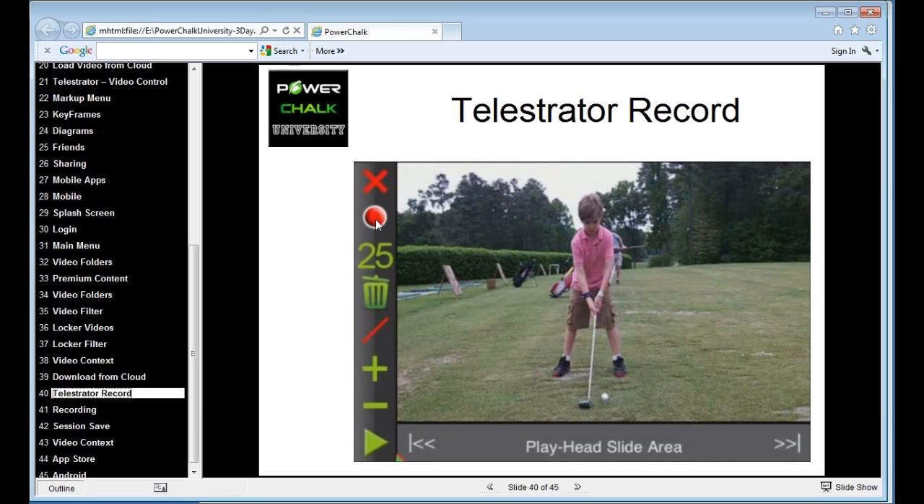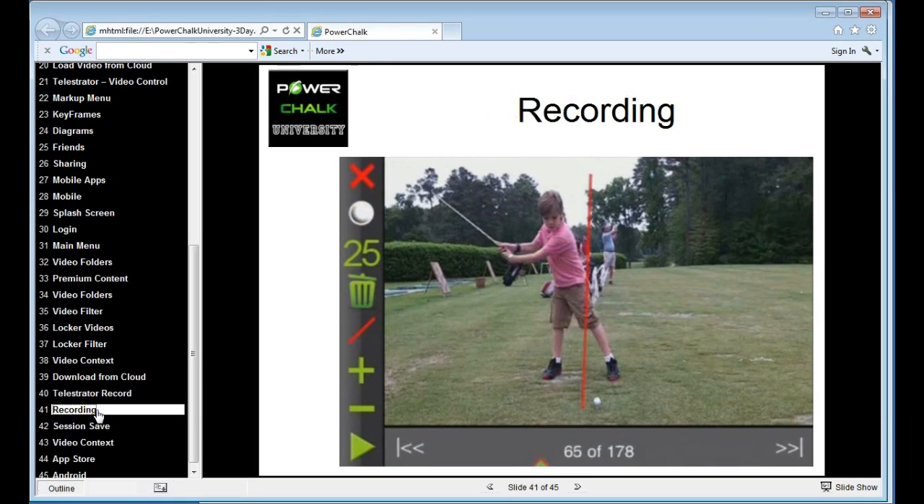So just like we did in the telestrator, I can hit record. I can start drawing lines on Cole's video. I can start controlling the video itself, frame by frame. I can show him how much backward movement he's got. And then ultimately I'll hit the record button again.